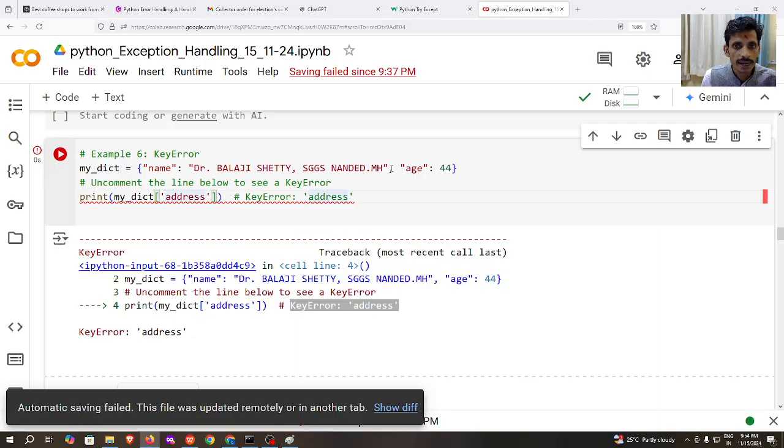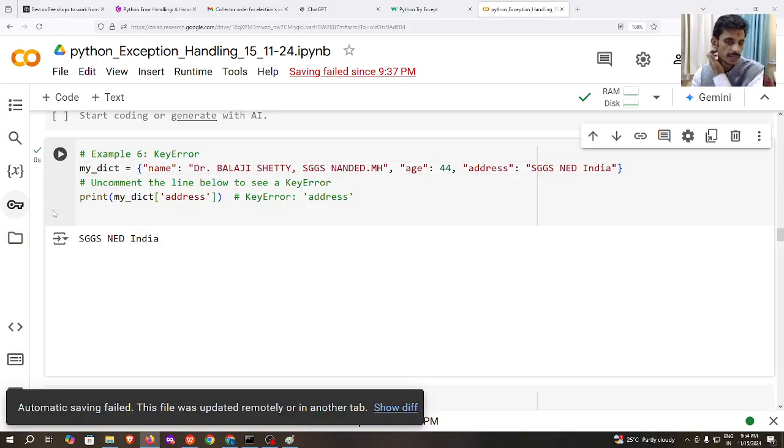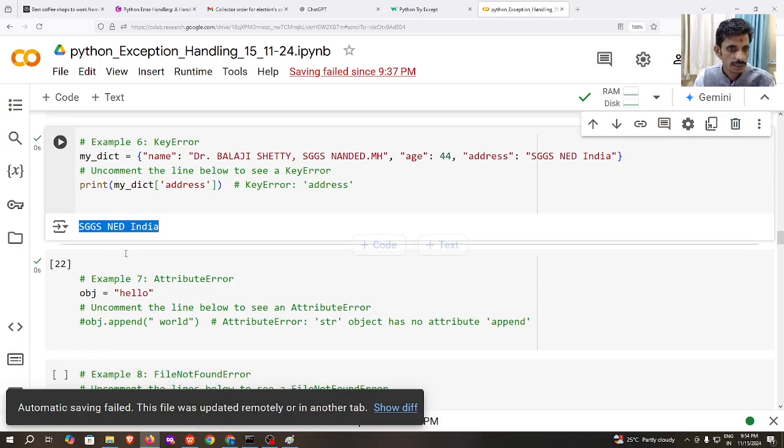So how can I define the address? Simply, I just copy this, Control C, Control V, and here I need to write address as SGGS, Nanded, India. Now I have defined the address. Now I will not get the error, because I have defined the address. Can you see this? SGGS, Nanded, India.